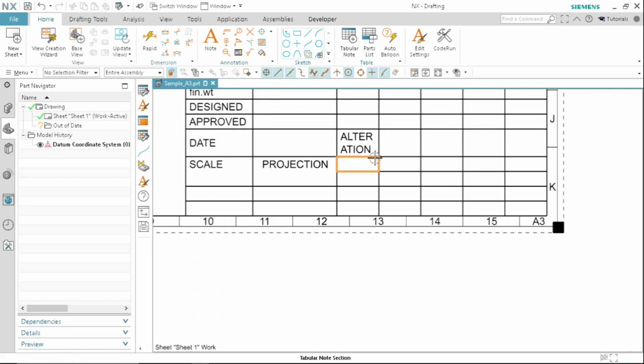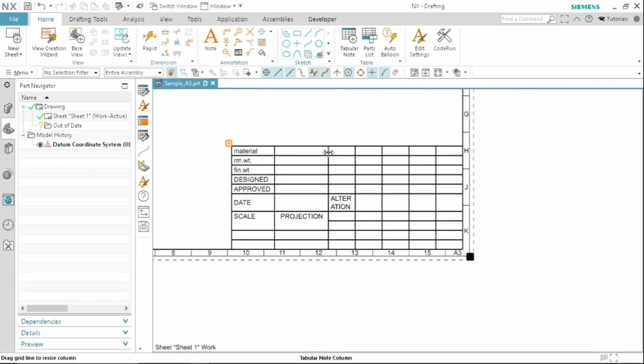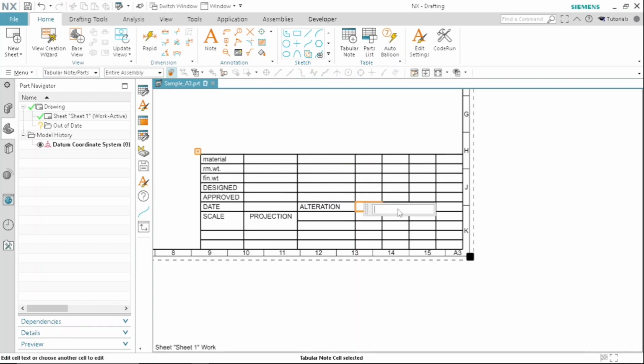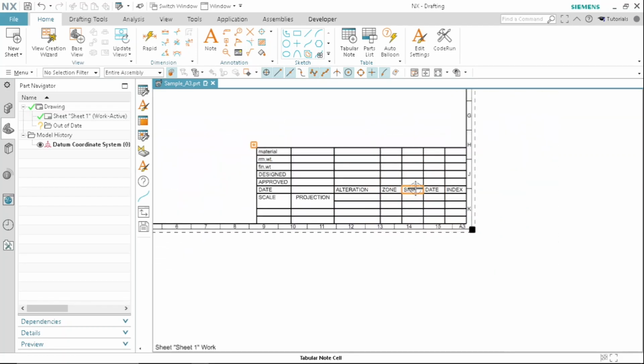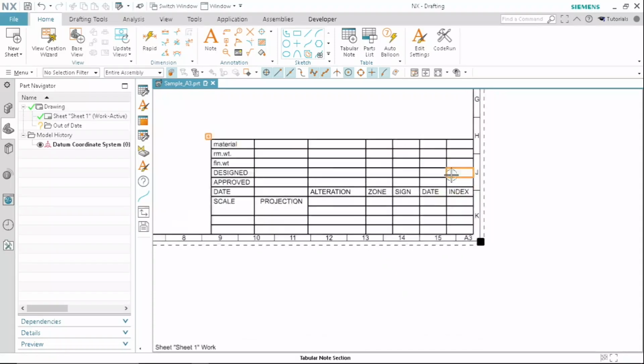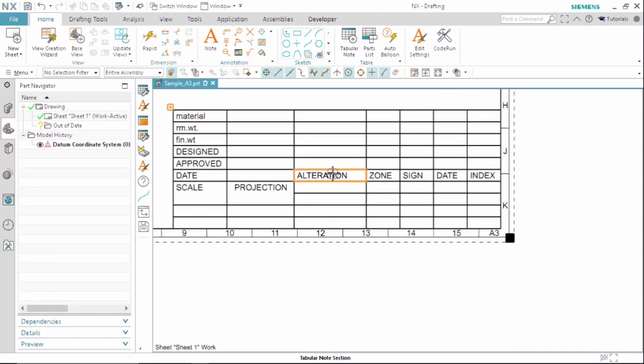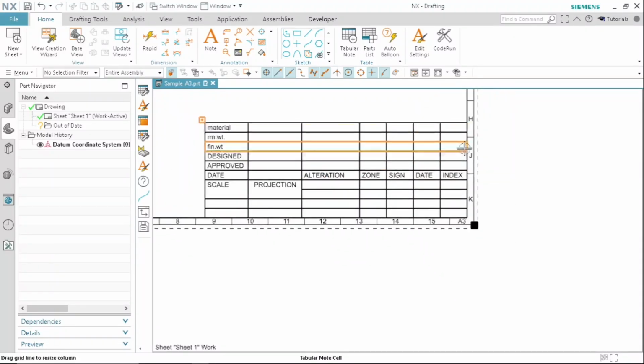Alteration. Zone. Sign. Date. These are for revisions. Whenever you create a revision, you have to put in which zone you created the revision, and sign on which date you created the revision and which alteration you did. For that, these columns are there.